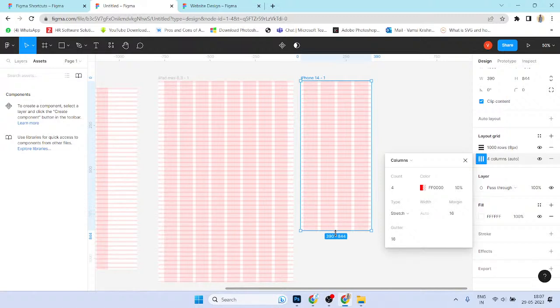So it's actually a recommendation. Some scenarios, some designers use 24 points also. It's based on the project and based on the design view. But our recommendation is to work with a 16 points margin. And what about the gutter?